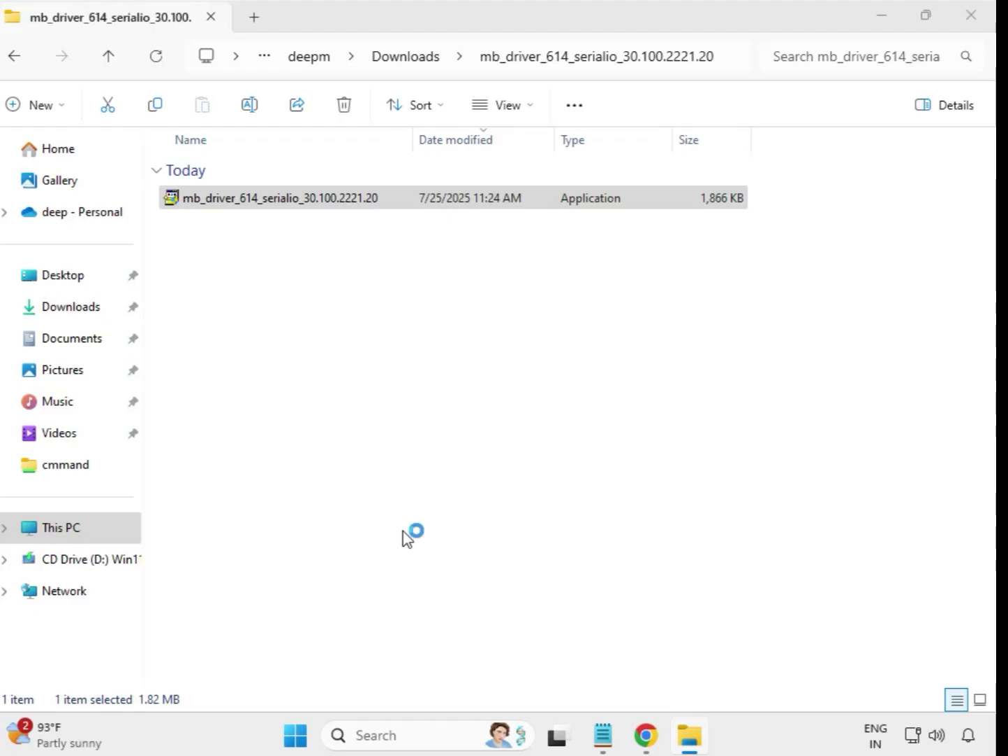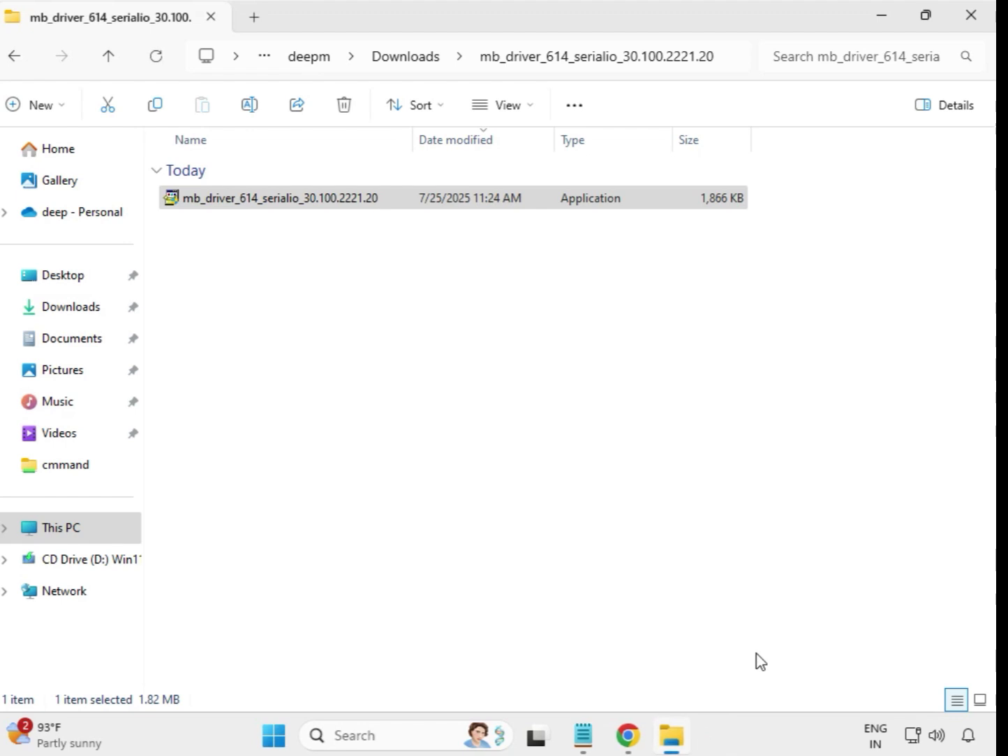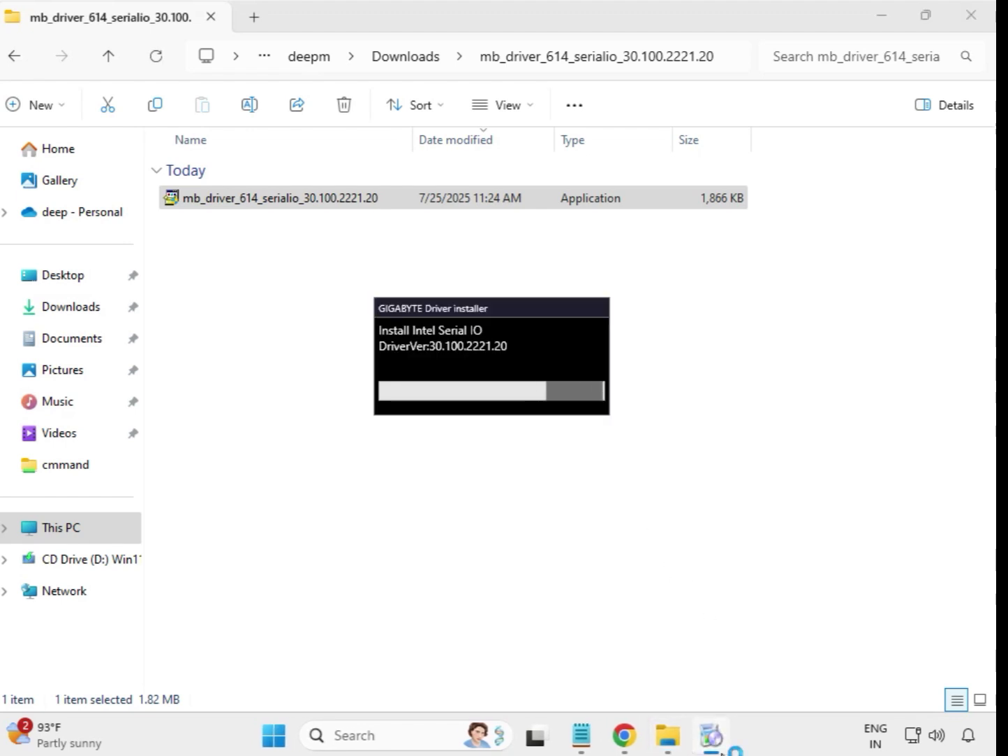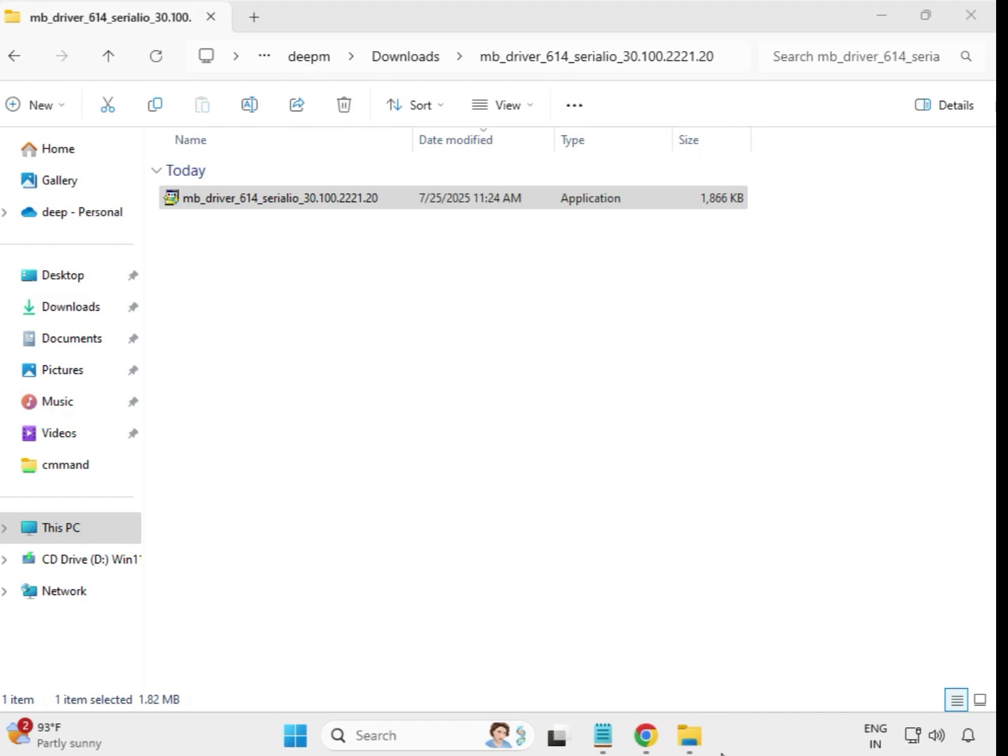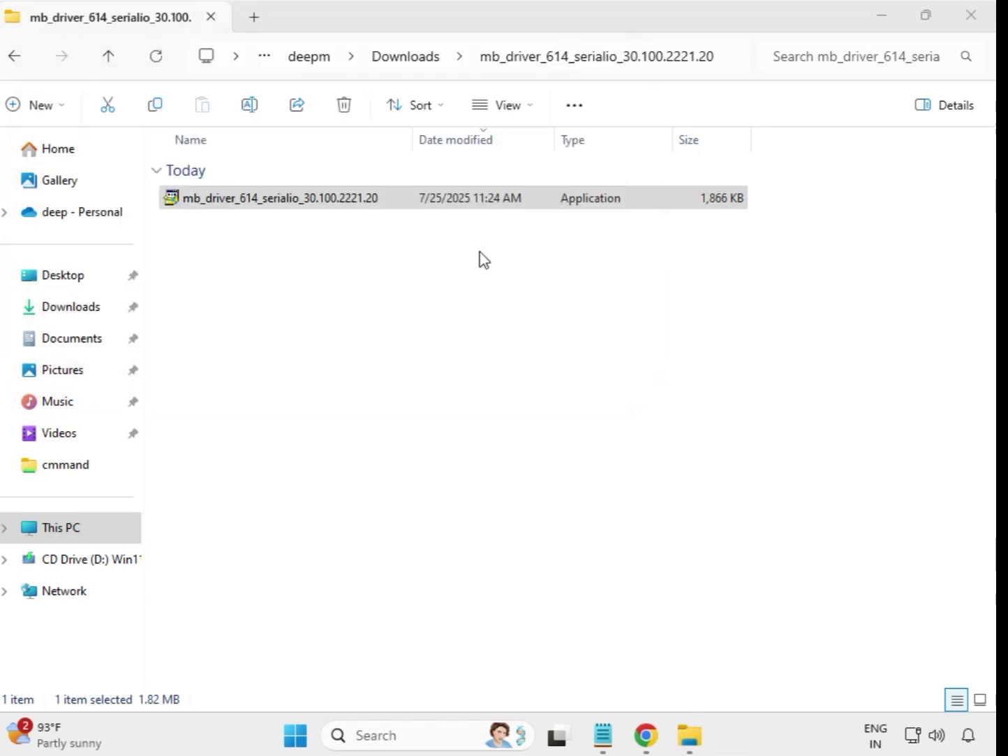Then click on yes. So wait a few seconds, this is installing. It will take some time. Okay, it will close automatically, which means it is installed. Okay, it is closed automatically, which means it is installed. Then go back.